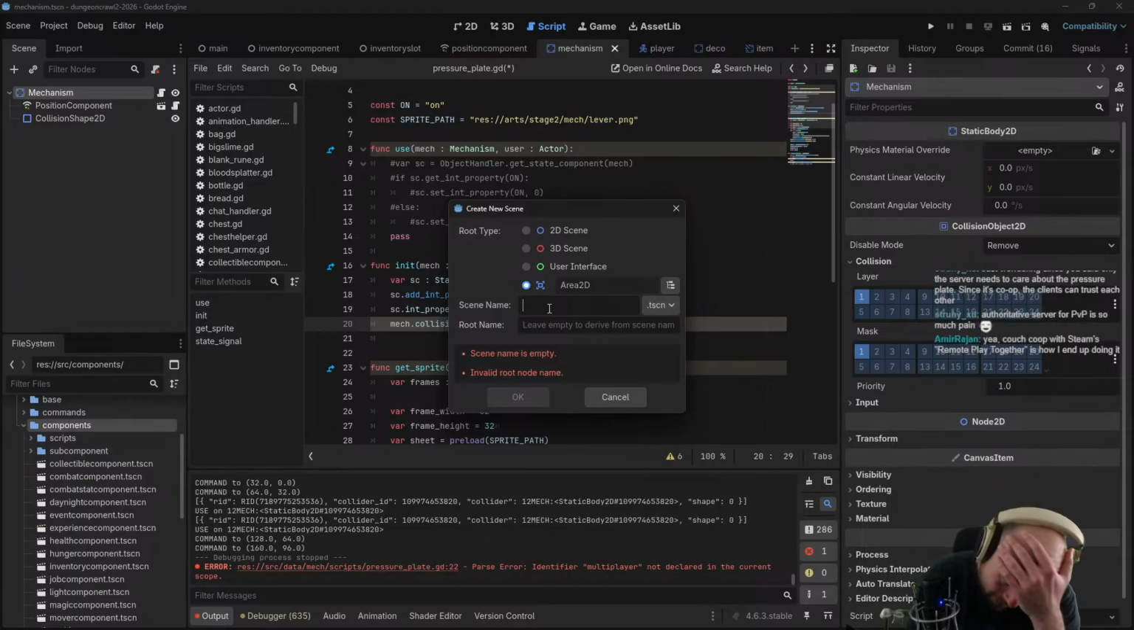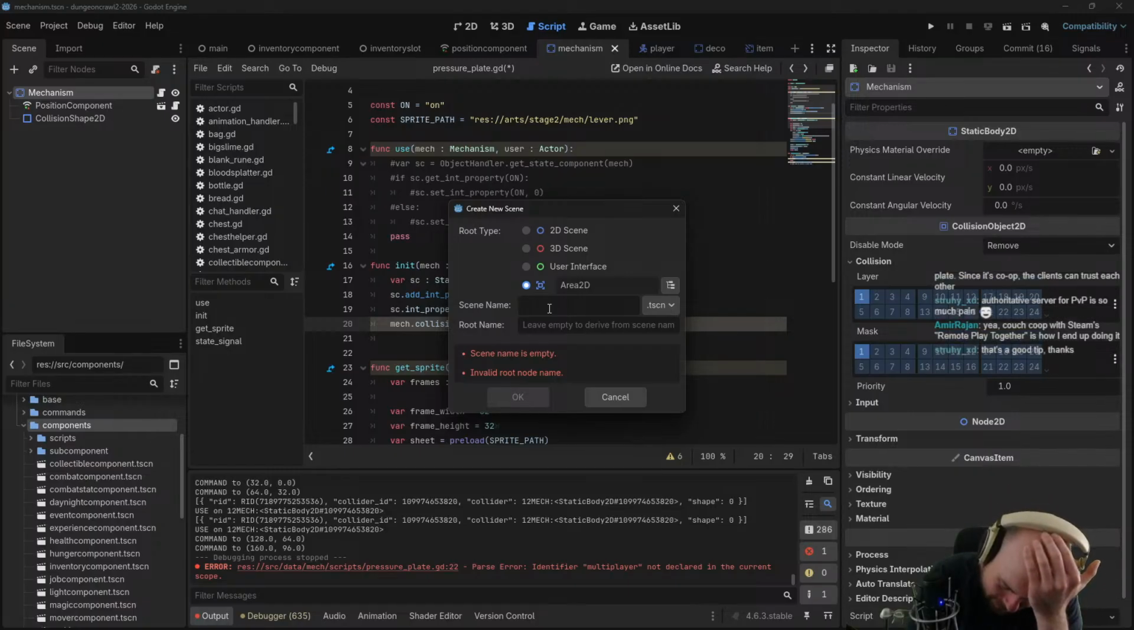I need to name this component. Collider component, intersection component, collision component. No, I don't want to call it collision because that's already a thing.